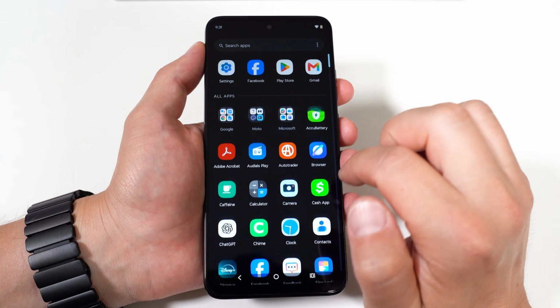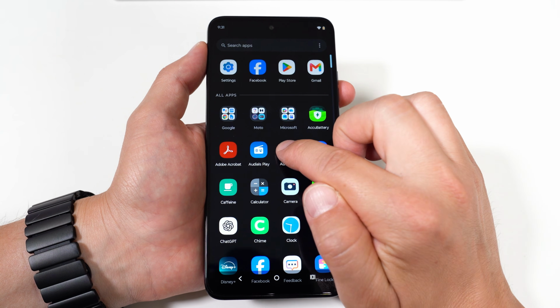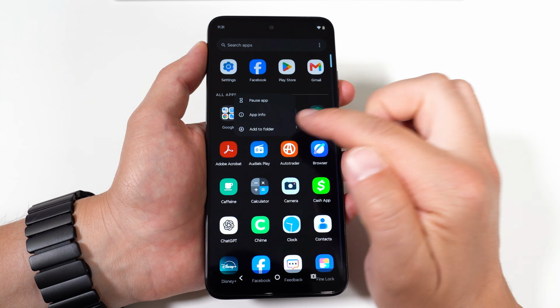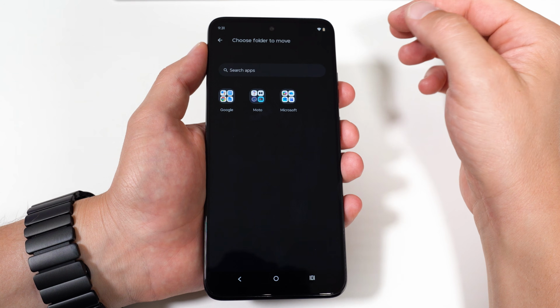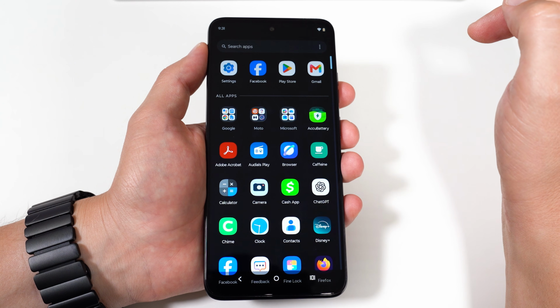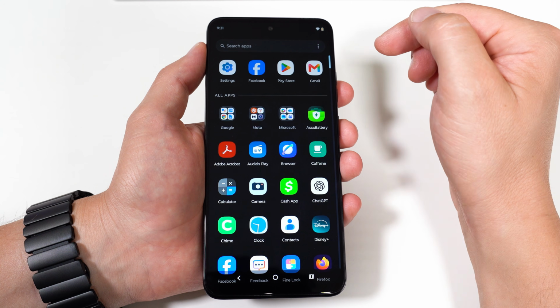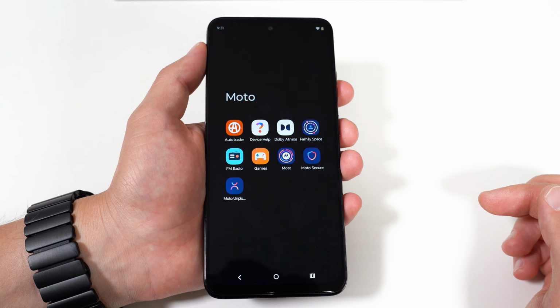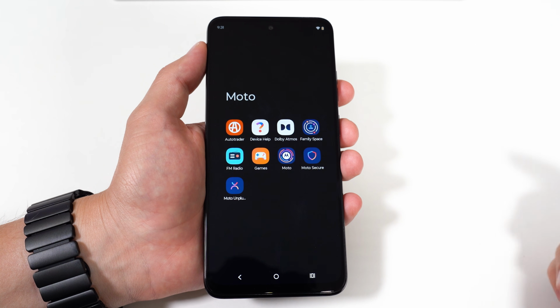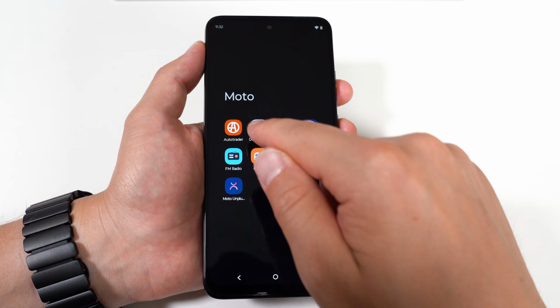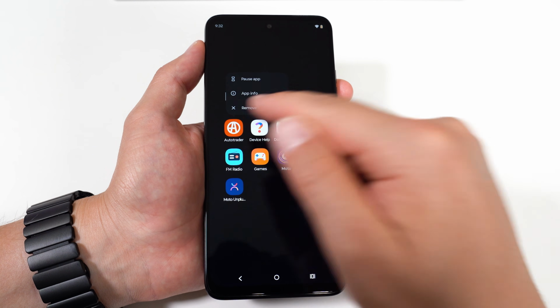If you want to add an app to an existing folder, I can long press an app and then choose Add to Folder. It'll show all the existing folders on my phone, and I could, for example, add it here in the Moto folder, and into the folder it goes. Now, when I go back and tap that folder, my new app is going to be there. If you want to remove an app from a folder, you can just open the folder like we just did, then long press the app you want to take out of the folder and choose Remove from Folder.